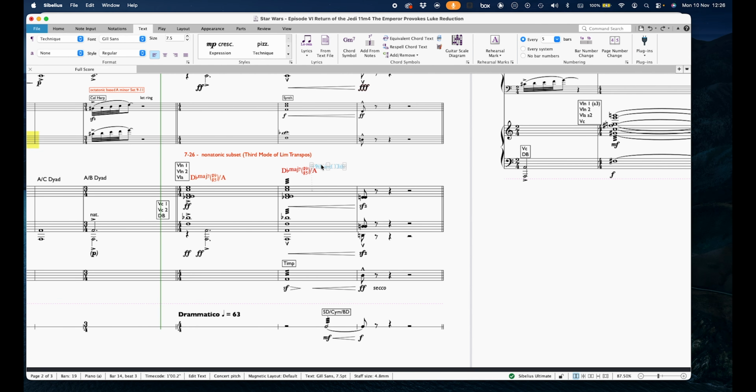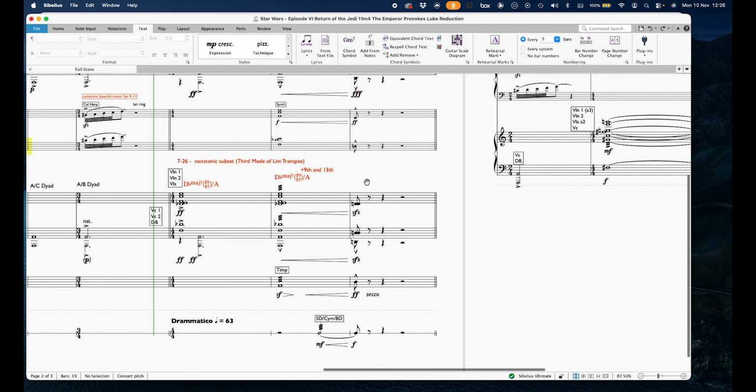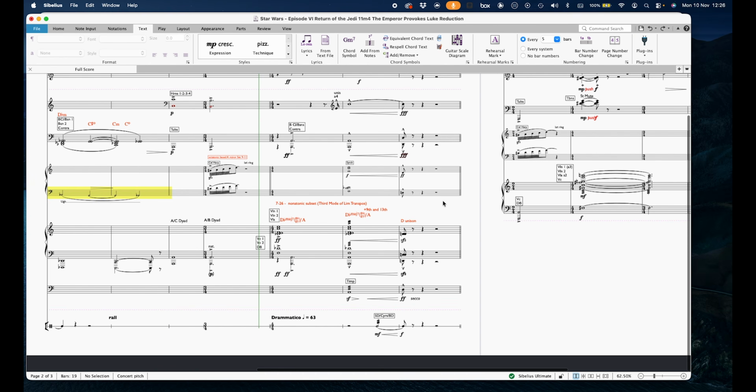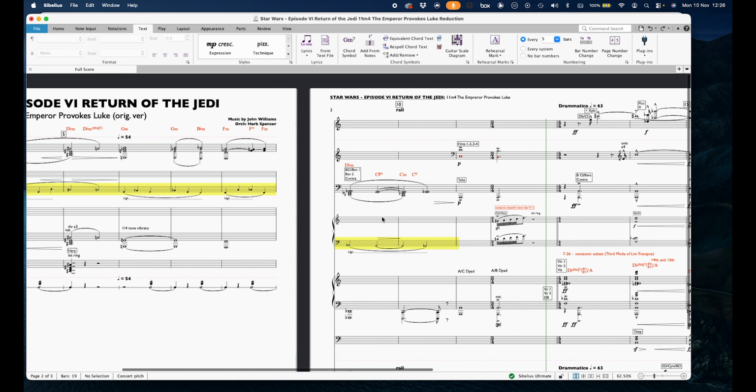Yeah, so there we go. Hilarious. Love it. And then we end up on D. D unison. So that's a little bit of the harmony done, and now we need to work out what's going on.